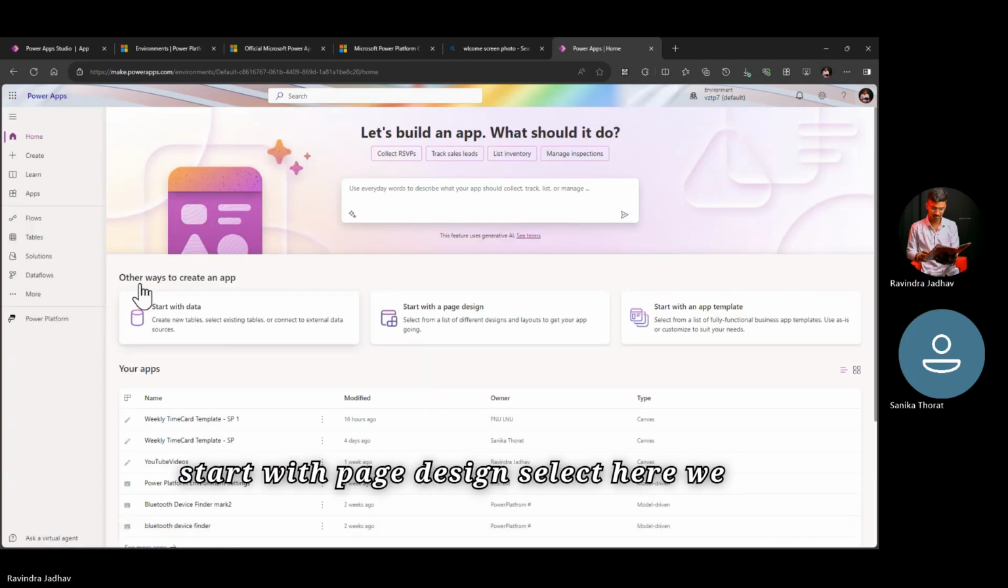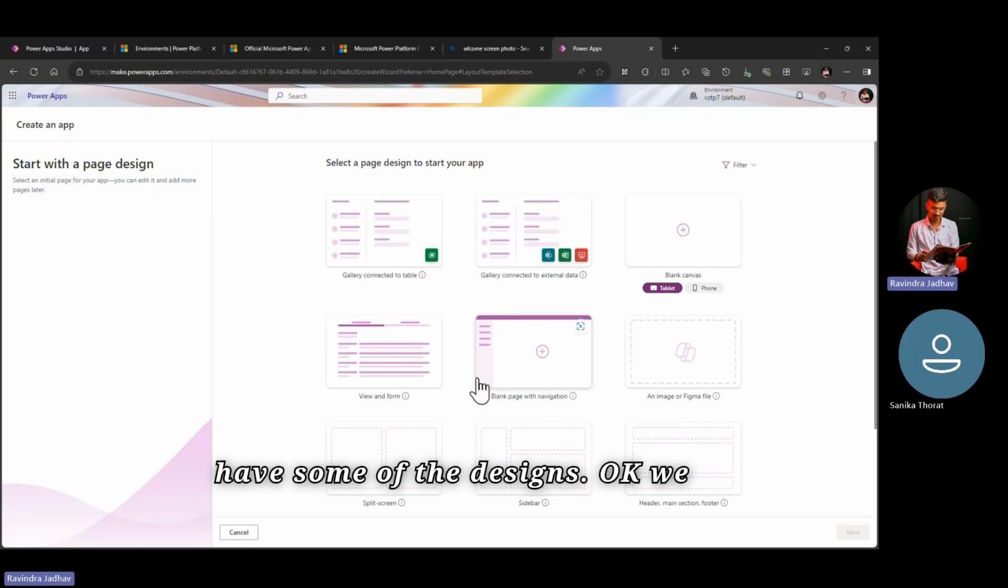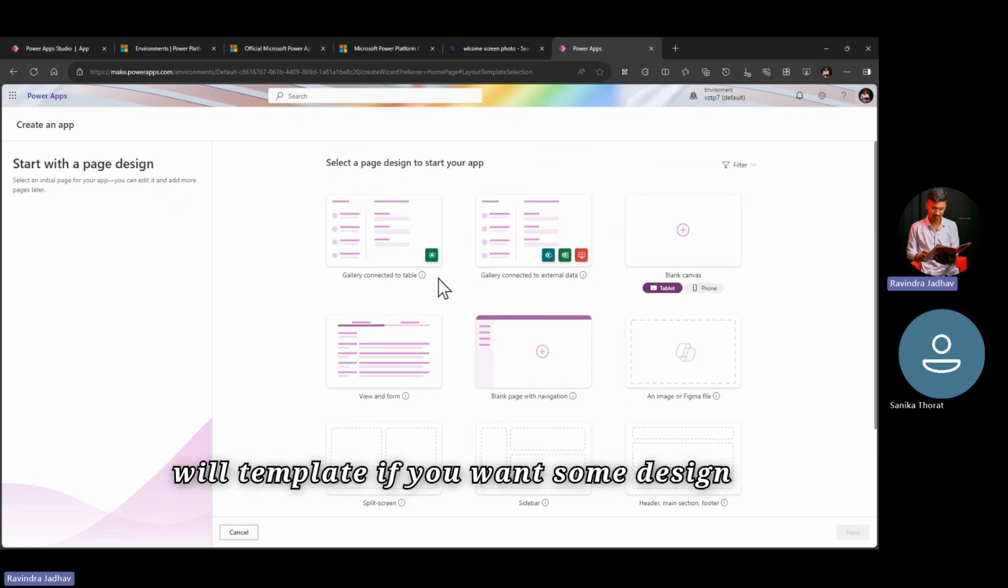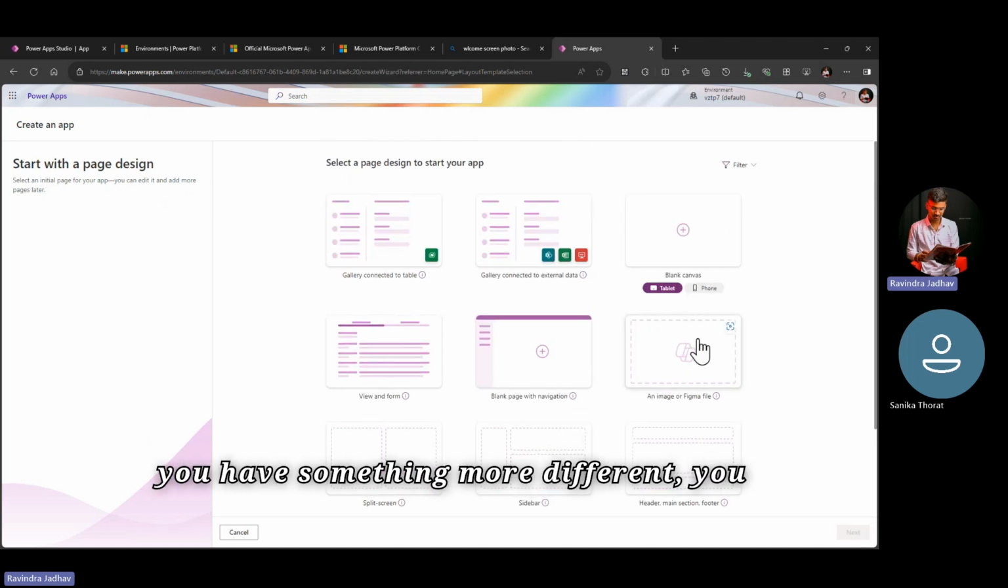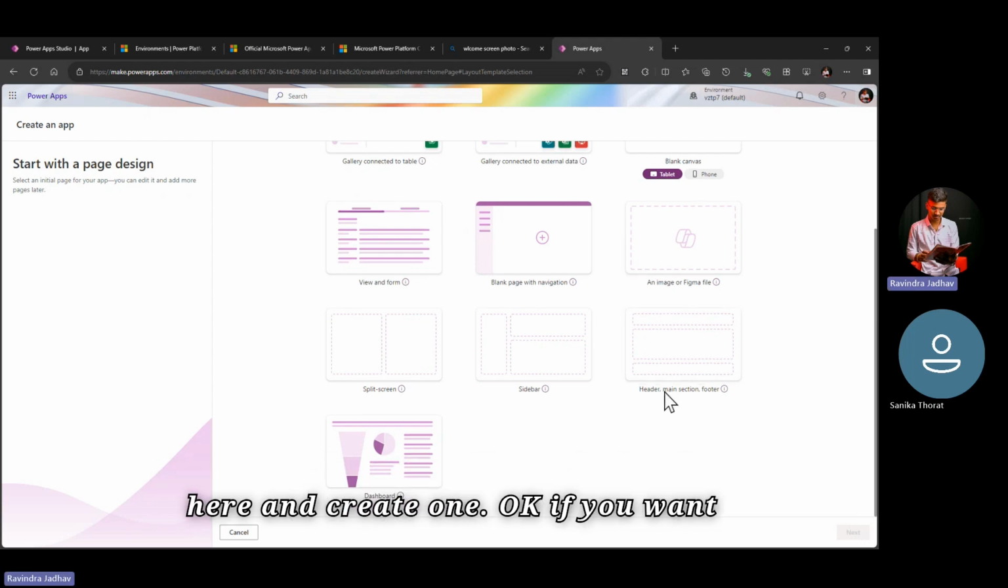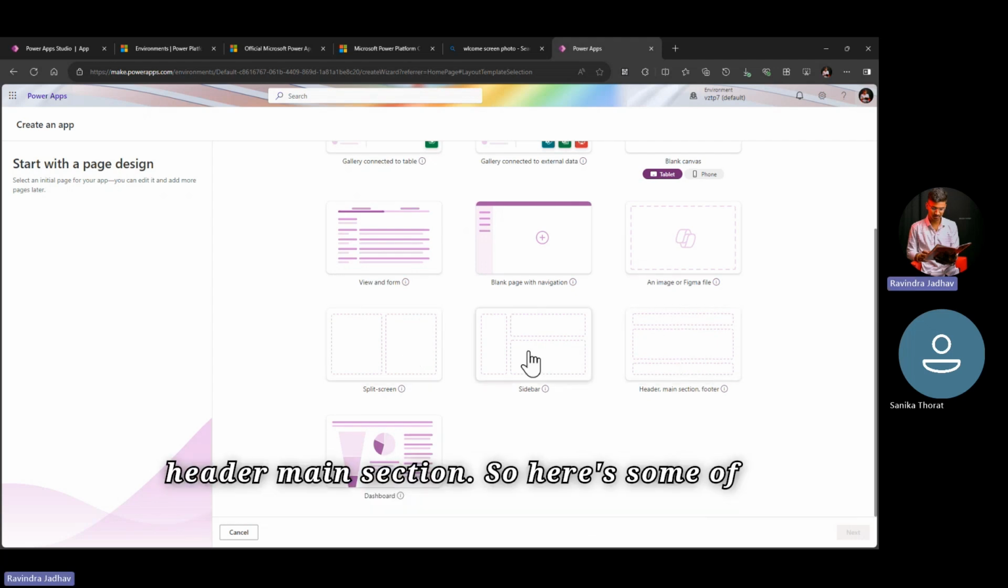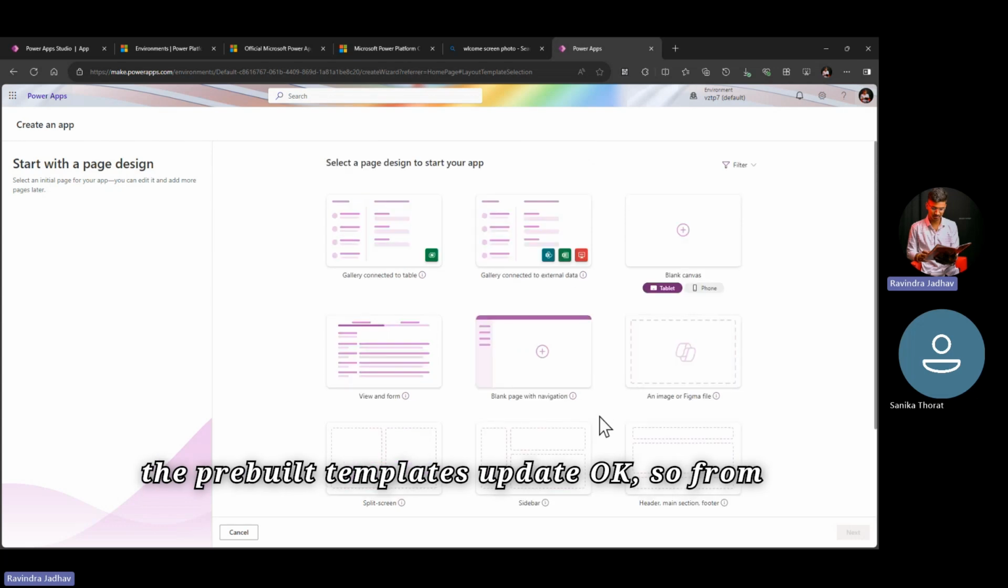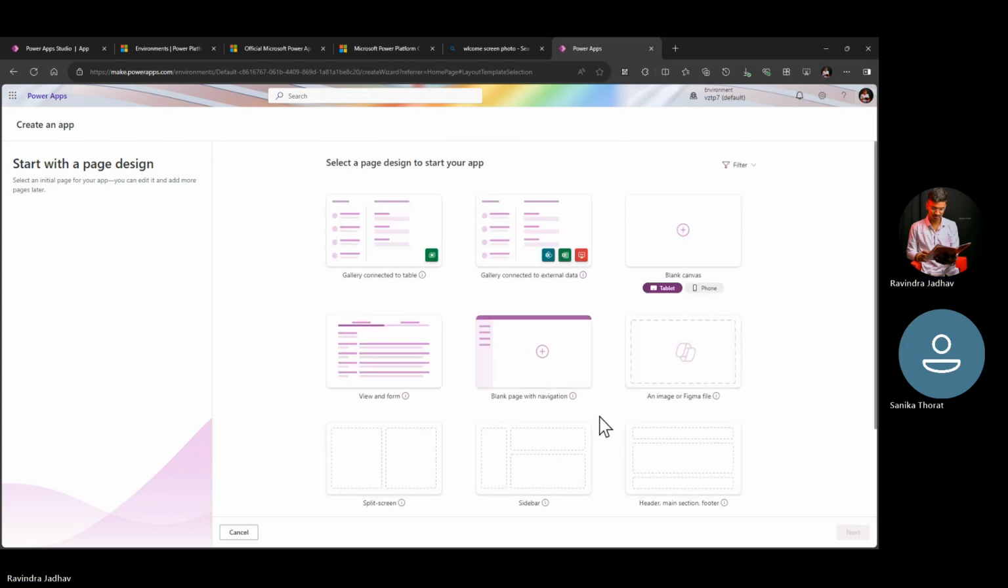Okay. So start with page design. Select here. We have some of the designs. Pre-built templates. If you want some design, you can create from here. If you have some Figma design, you can just upload that Figma design from here and create one. If you want a header or main section, some of the pre-built templates are present. So from here you can create.